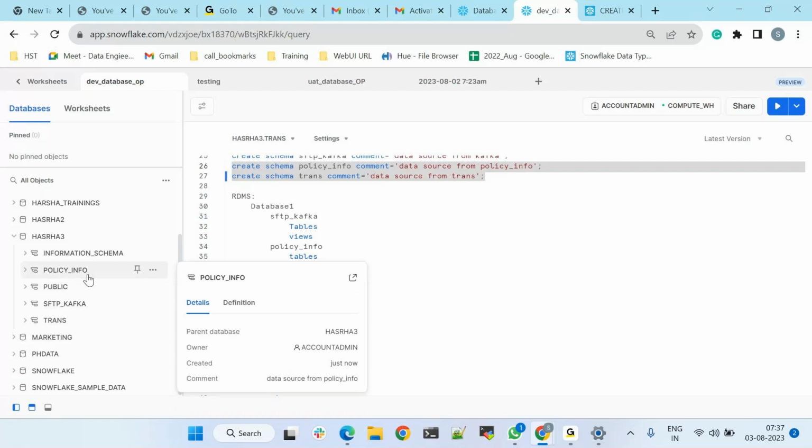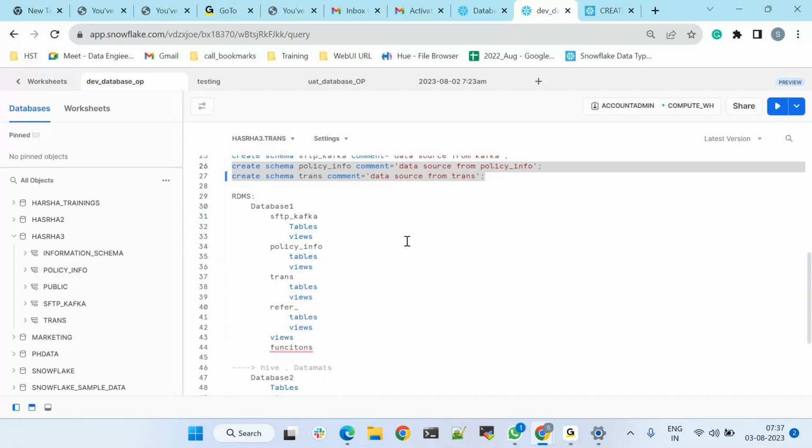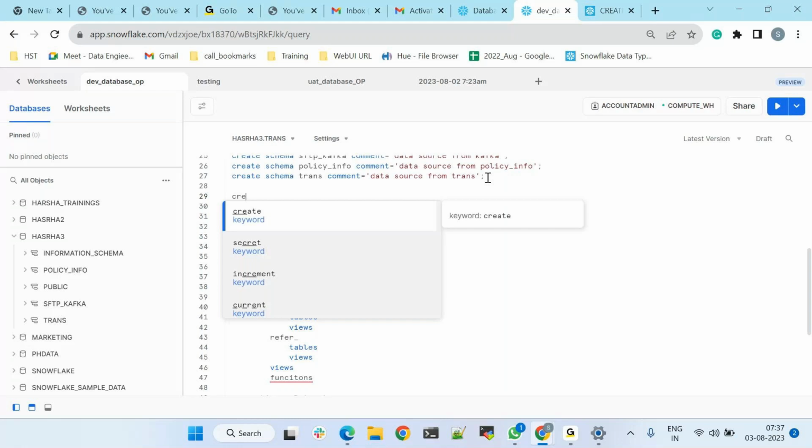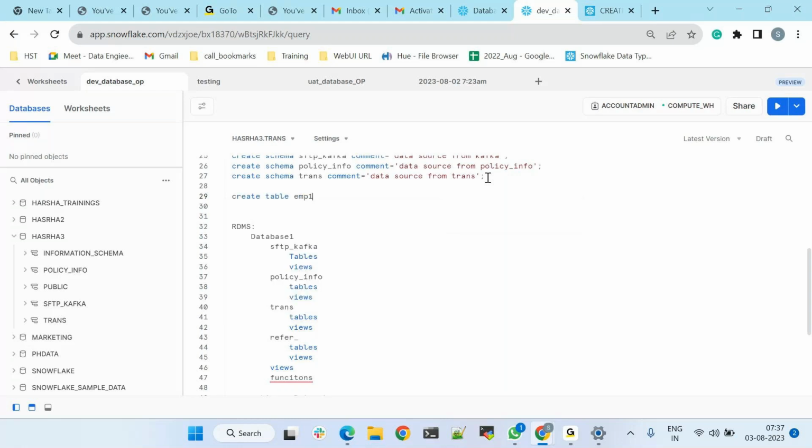Are things making sense? Are you still having doubts in terms of schema? Now let me create one basic table here. Create table, I can select employee one, and I would like to maintain only one column here. That's all. Let me create three different tables here: employee one, employee two, employee three.